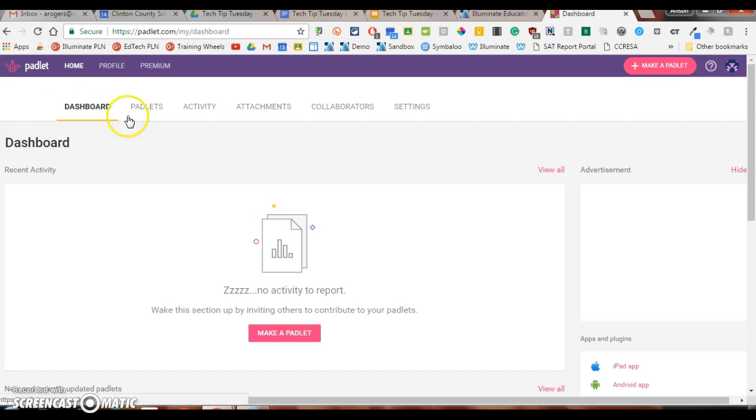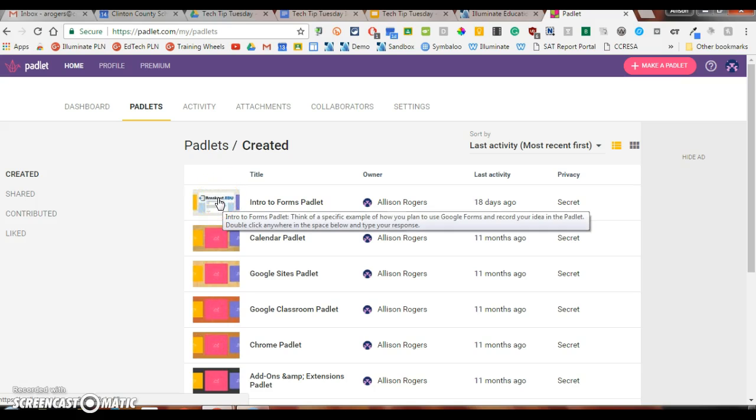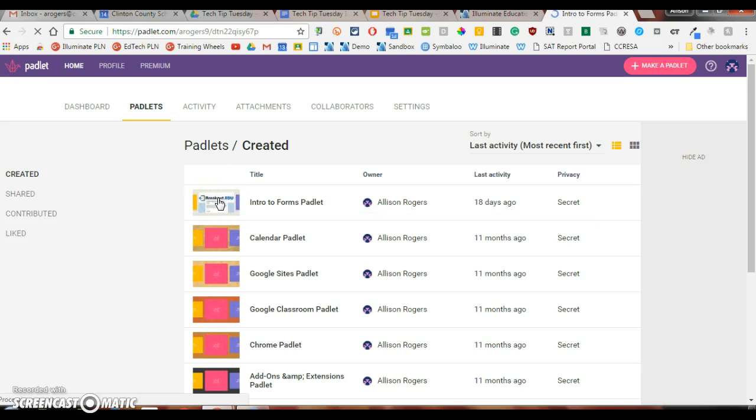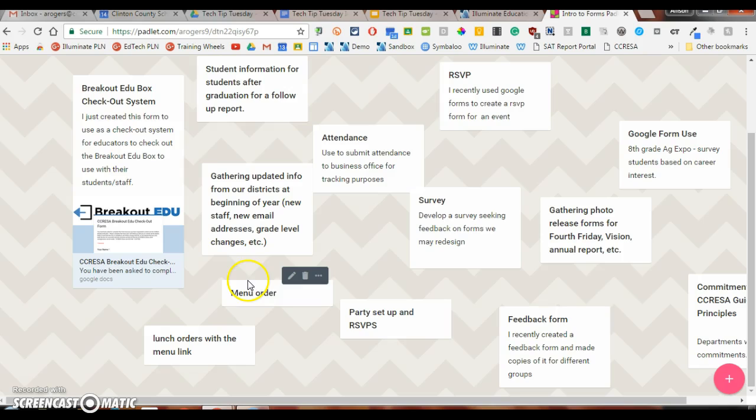The dashboard and the Padlet tabs are pretty much the only two tabs you need to worry about up here. If I click the Padlets tab, that will show me all of the Padlets that I've used in the past. So it gives me the owner, activity, and then the privacy setting. So for example, what a Padlet might look like, I use this Padlet to brainstorm some ideas. So I had everybody think of a way they might use Google Forms, and then I had everybody post an idea within the Padlet.